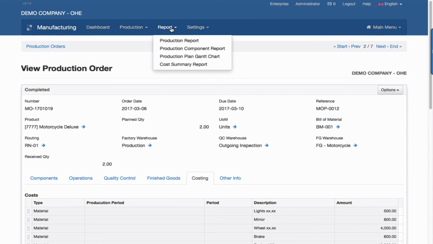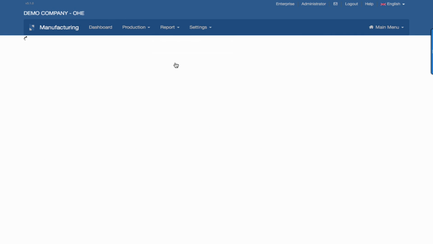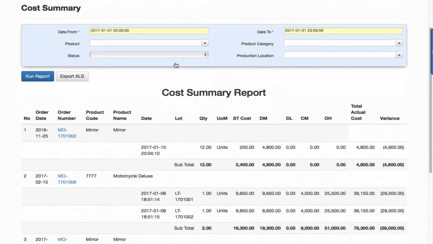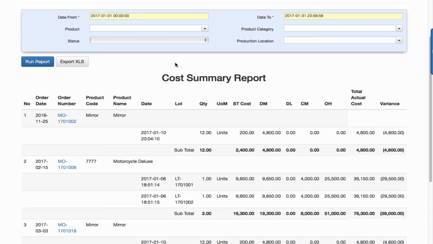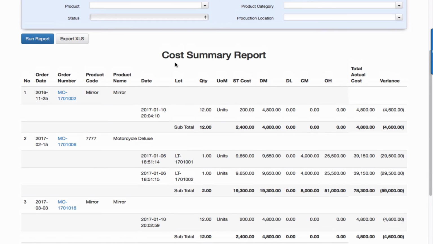In the report section of manufacturing, you have a cost summary report. This cost summary report is recording all the costs, actual and standard cost, and also calculates the variance. That means the difference between actual and standard cost. So in our case, we have here different components. This is the manufacturing order for the mirror. So we have 12 units. This is the standard cost. The standard cost will be compared to the actual cost.